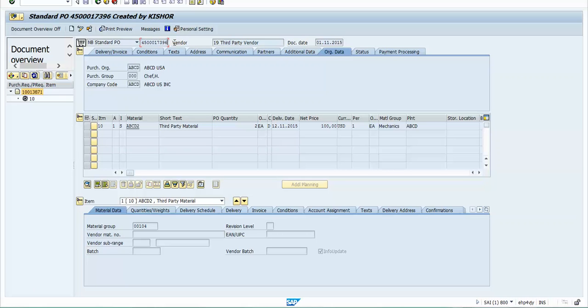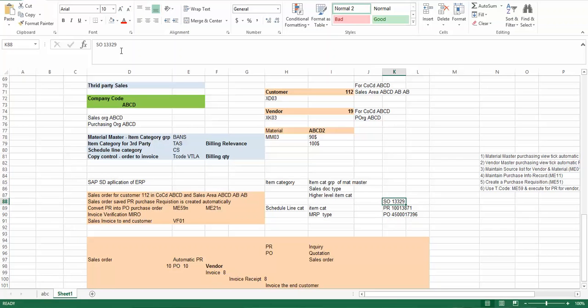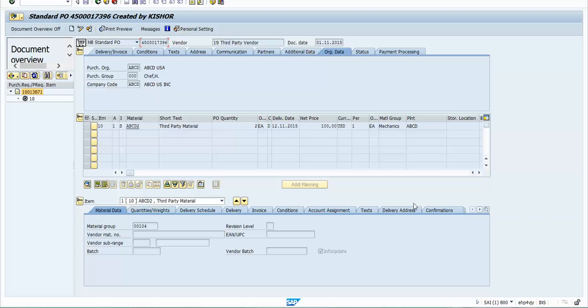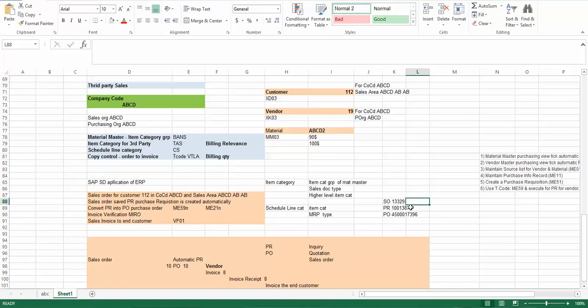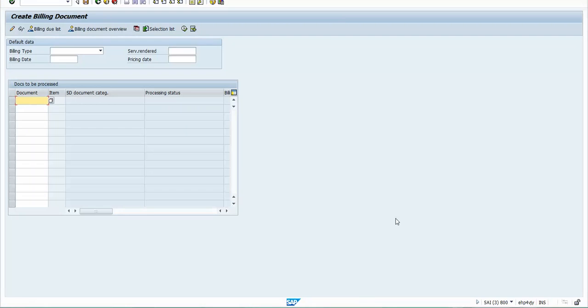So how is invoice verification done? It's done through transaction code MIRO. But before that, let me try to create. The sales order that I have created doesn't have a delivery. Let me try to bill this sales order directly using VF01. Let me check if it's possible or not. Slash nVF01. I haven't done the invoice receipt. The vendor has not provided me the invoice yet. But before that, I'm trying to invoice this sales document.